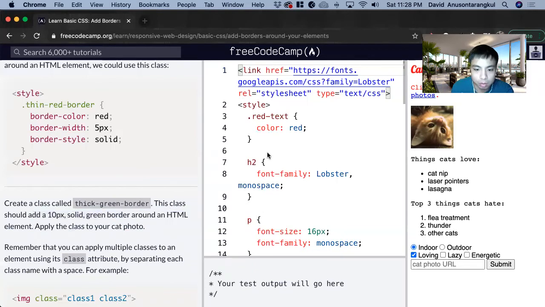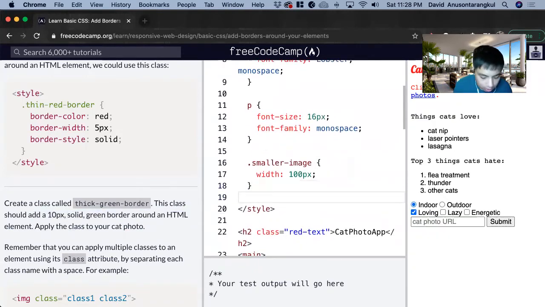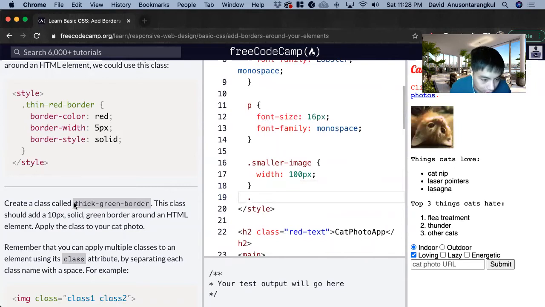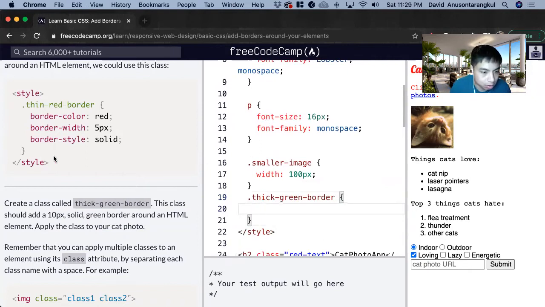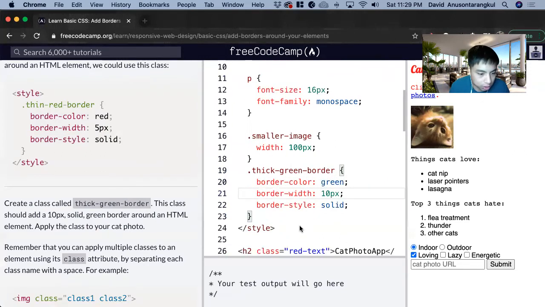So we can just do it in the beginning. So dot. And we can just copy this to make sure there's no spelling mistakes. And then inside of this, we can get this as a template and we can change it accordingly. So we want it green instead of red, 10 pixels instead of 5, and it's still solid.